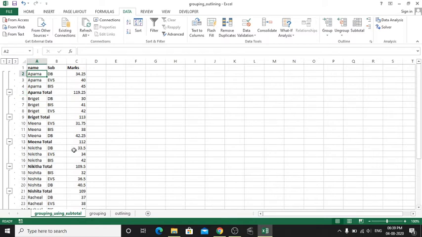So now I am going to illustrate how we can use these implicit options which are available in MS Excel itself. While using these features, grouping or outlining from the Excel features itself, the data should have a calculated column like a subtotal.